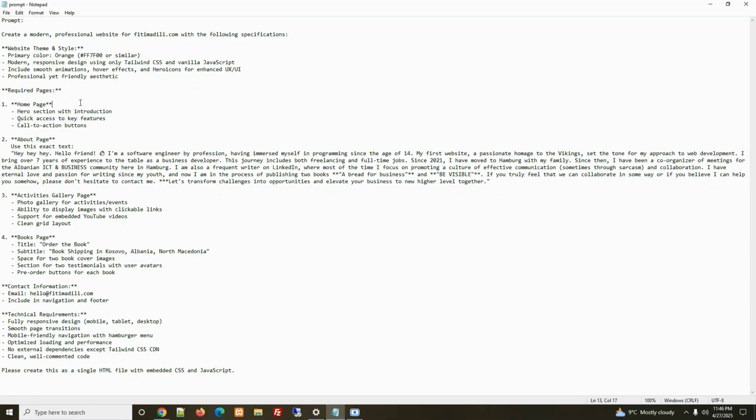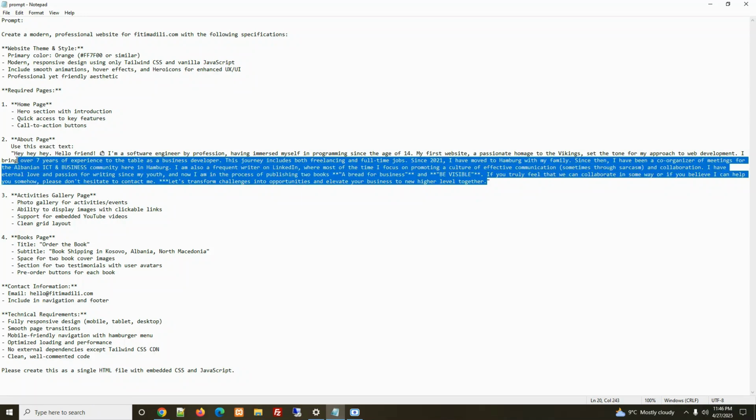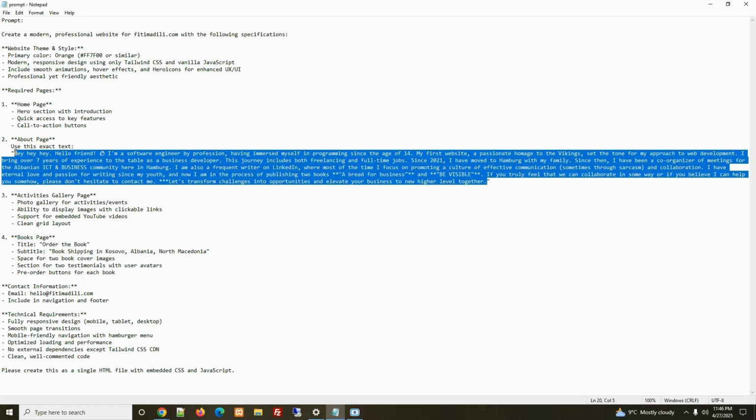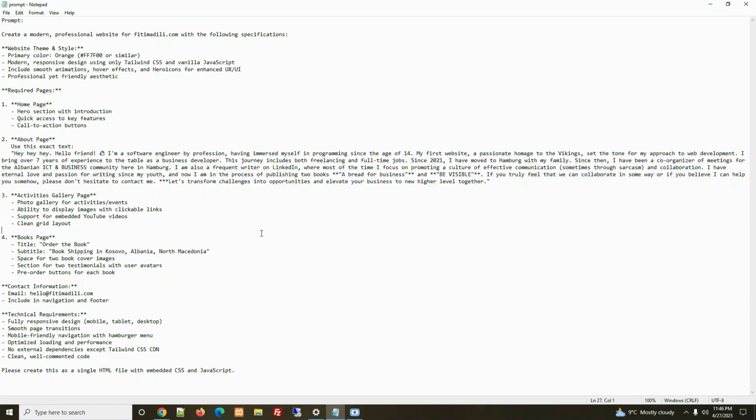And the second page is what I said before: you have to have your text before this tutorial. So I said the about page should have this text. I already have my own text here, and based on that, the chat AI tools know what should be in this page. And the third one is the activities gallery page.